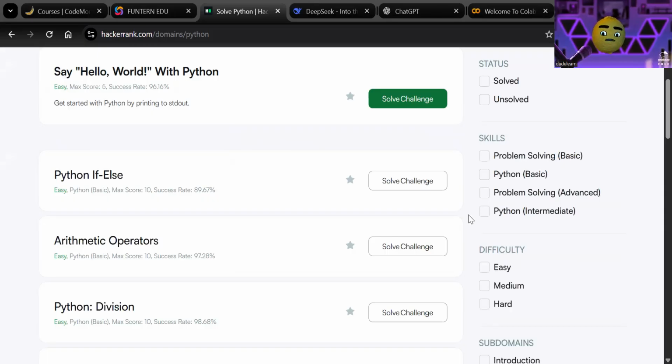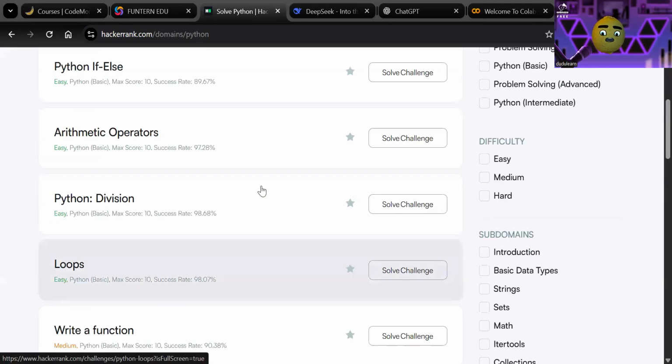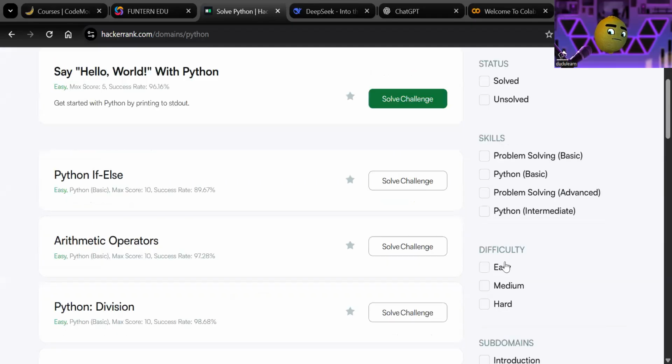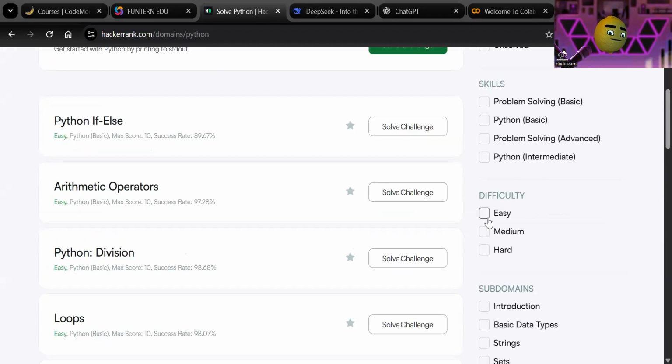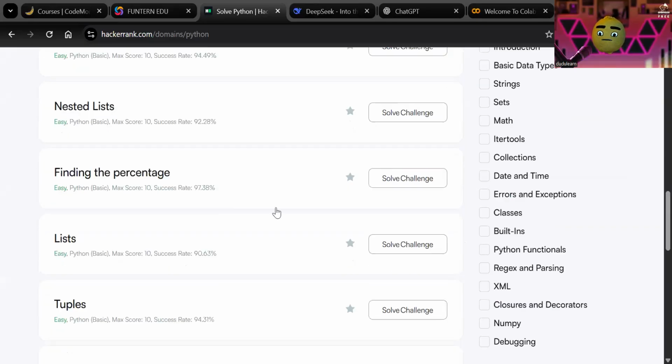Yeah, of course there should be, say, loops, and it depends on the level of difficulty. Okay, there can be easy, medium, or hard. All right. Now let's do something.